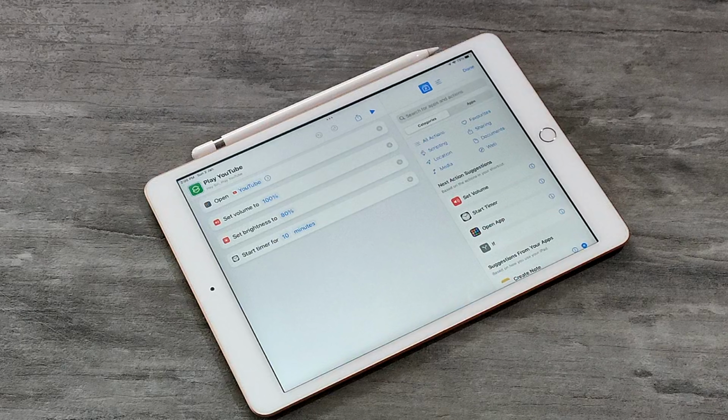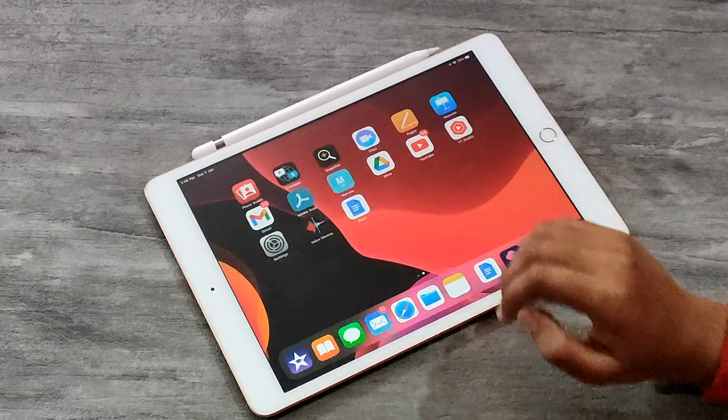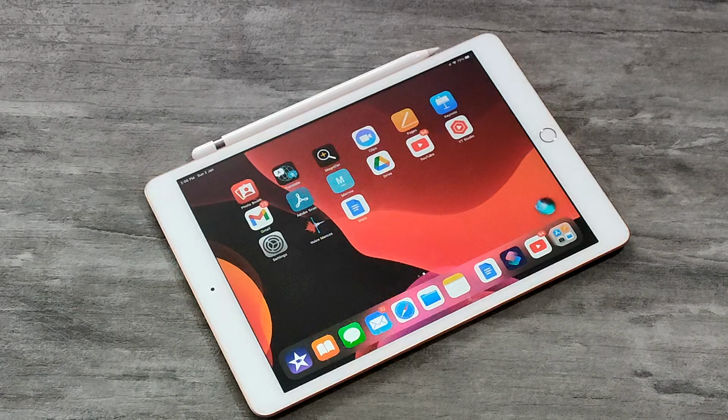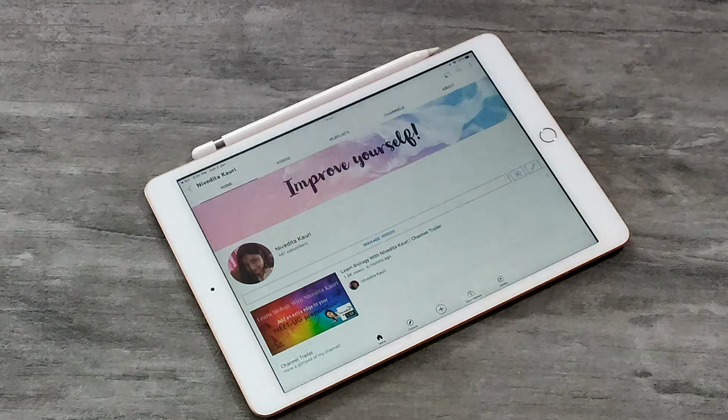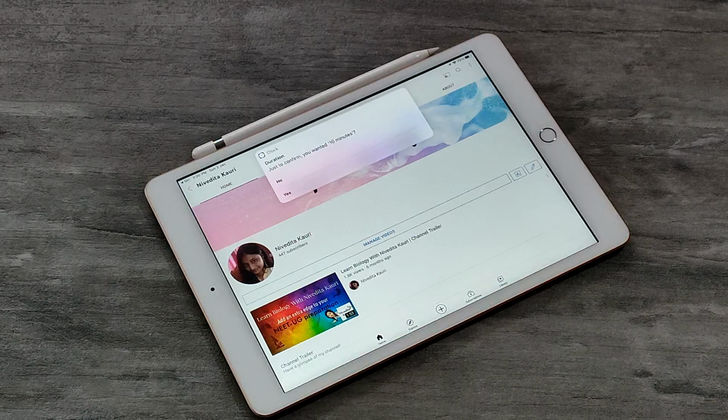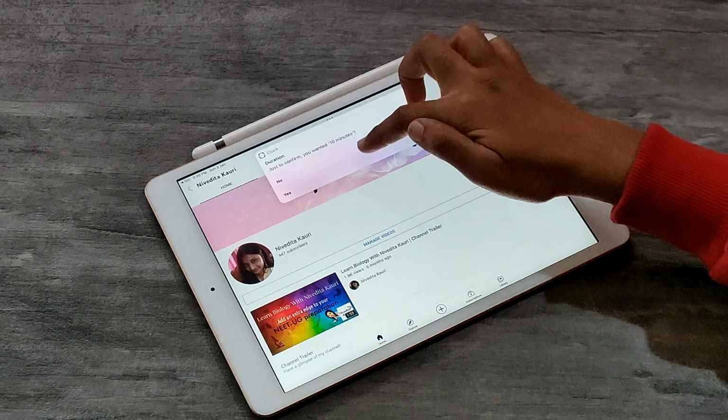You can save your time with the Shortcuts. That's a pre-installed app that comes with the iPad. With Shortcuts, you can give a customized command to Siri to perform multiple actions sequentially. Suppose you want to open YouTube to watch something. Shortcuts can open YouTube, turn up the volume, adjust the brightness, start a timer for a predefined time and stop the rotation with just a single command.